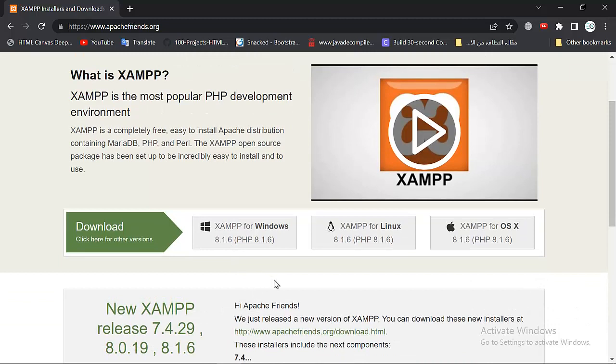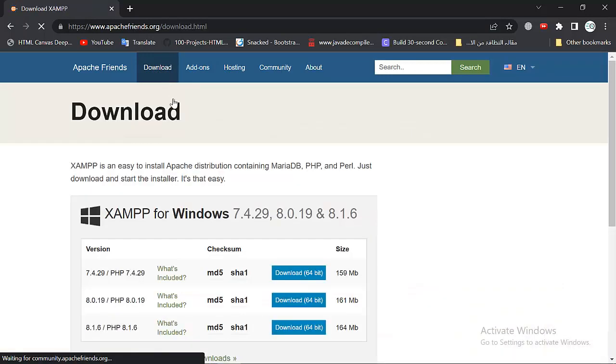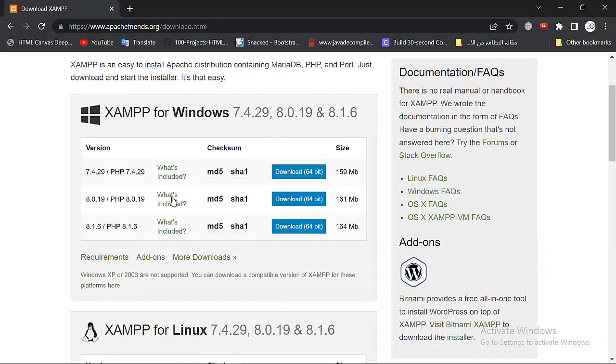Xampp is available for different operating systems like Windows, Linux, and OS X. The latest version is 8.1.6. If you want to check the previous versions also, you can head over to this link. As you can see, older versions are also available with a very small difference of MBs, but there are additional features available in the latest version, as recommended.